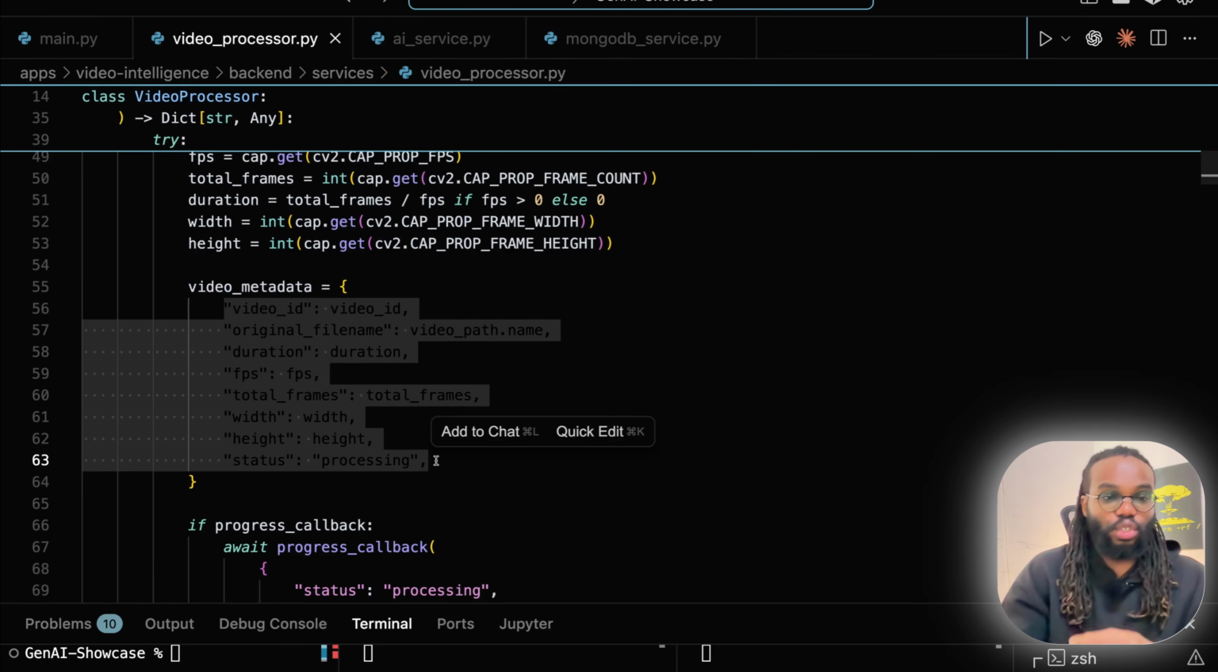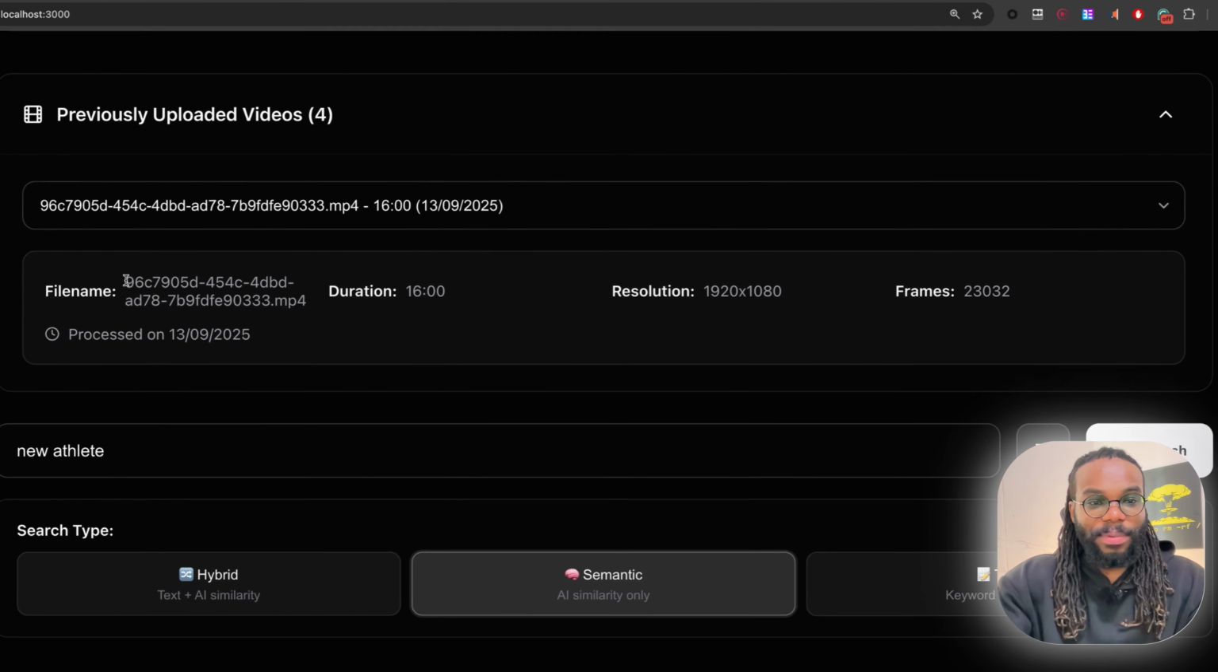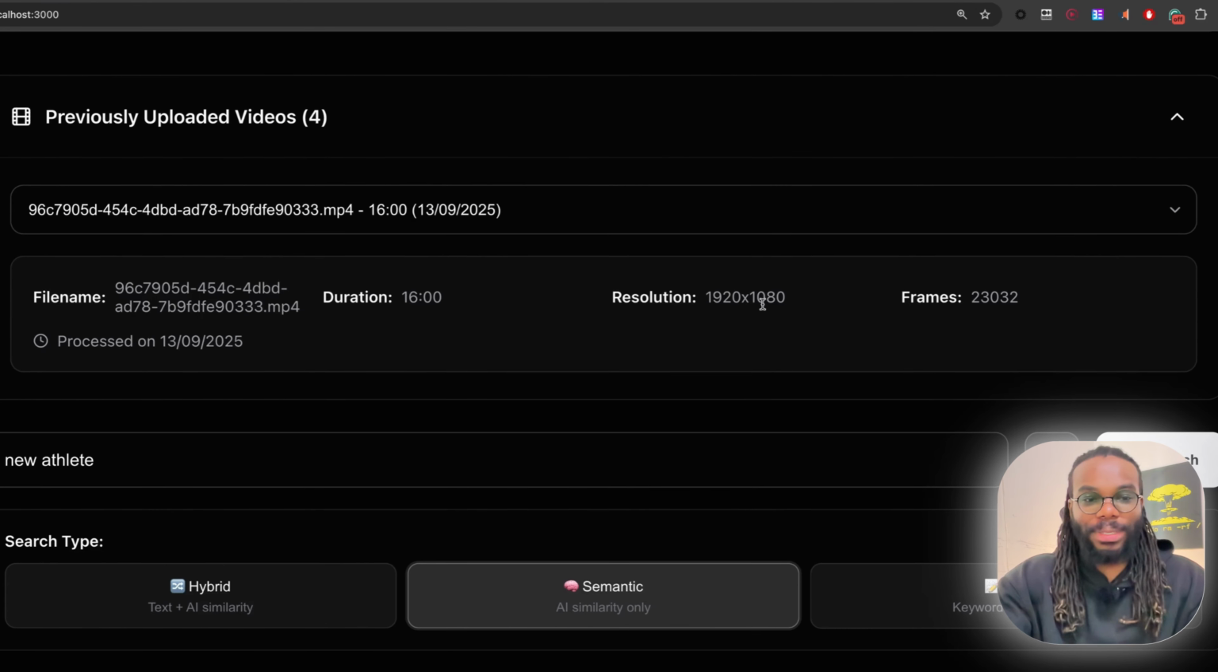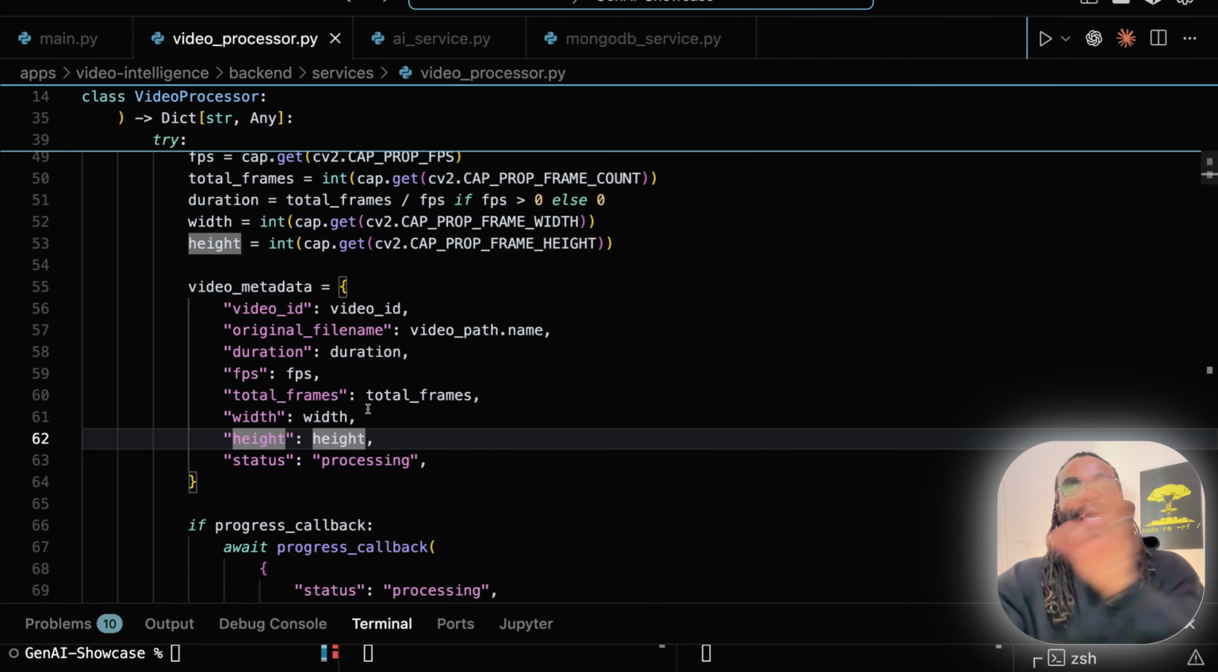This is useful for storing the video metadata. We actually saw some of this metadata in the UI as well, that we extracted from that part of the code: the number of frames, resolution, and the duration. So that's the metadata, right? We actually store this information in the database as well.